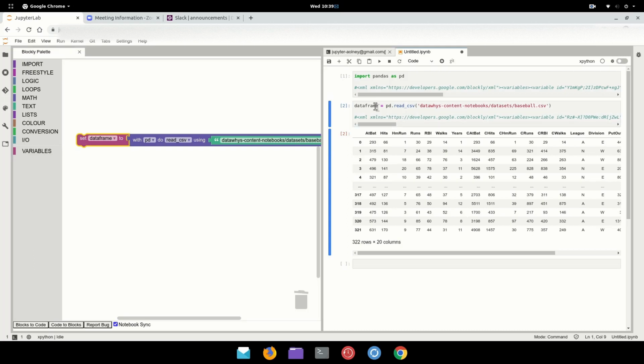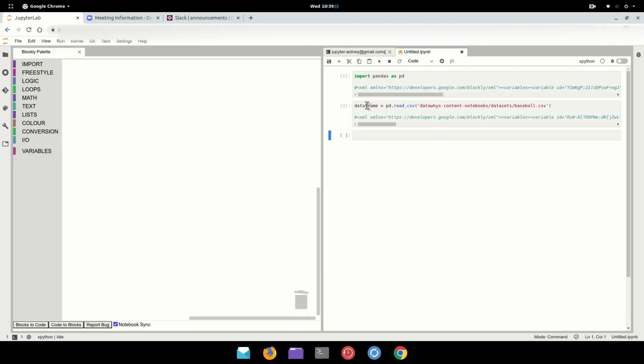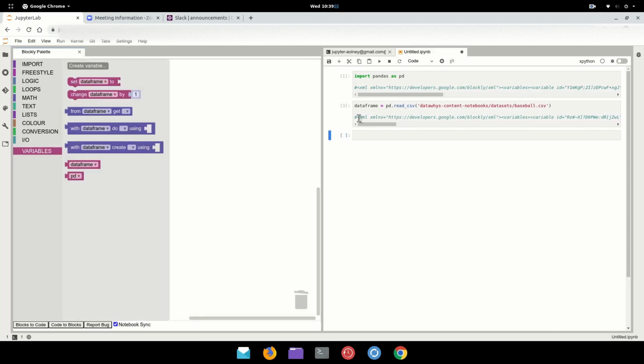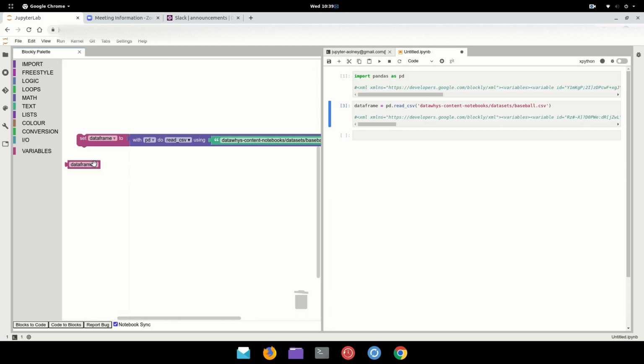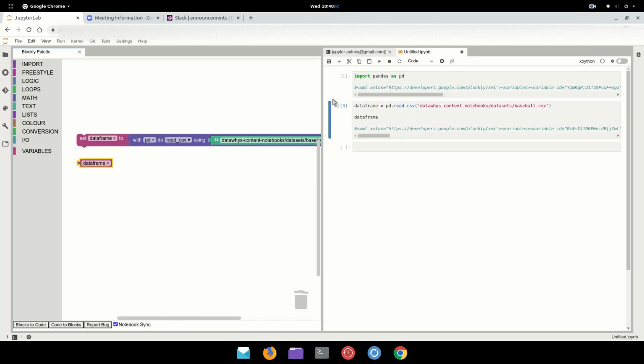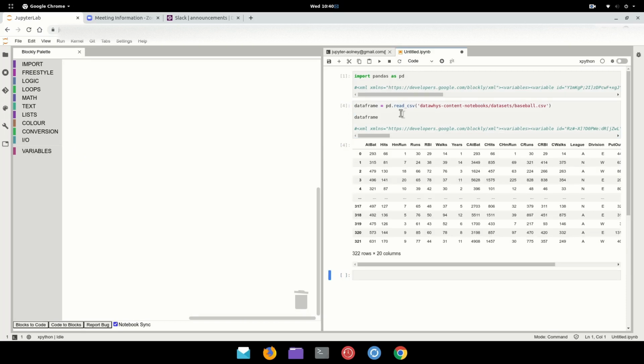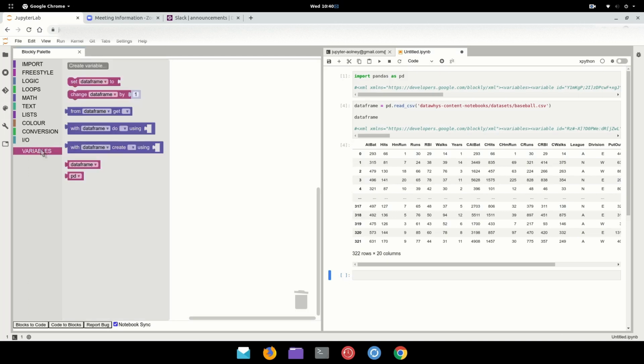If I run this cell with shift enter, you can see there's now no longer any output. If I wanted output here, oops, on the wrong cell. If I wanted output here and I wanted to save the data frame, I would just drag a data frame block by itself, bare there, and run that. And then I get both, which is useful. So there are various kinds of things that you can do with this data frame variable. And again, this shows the kinds of things that you can do with IntelliBlocks.